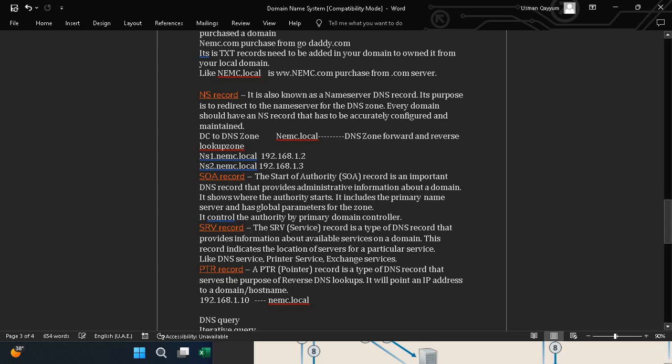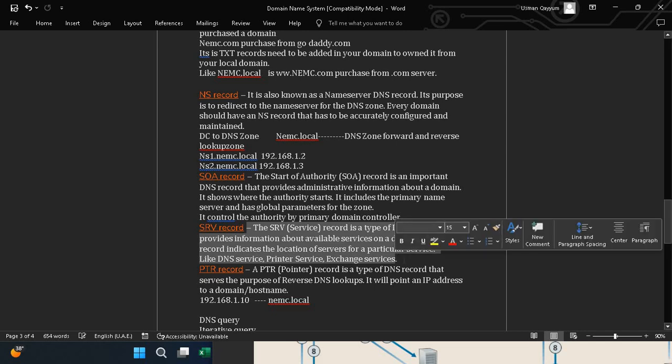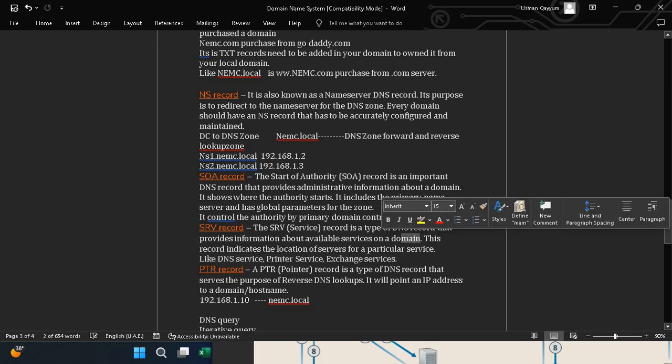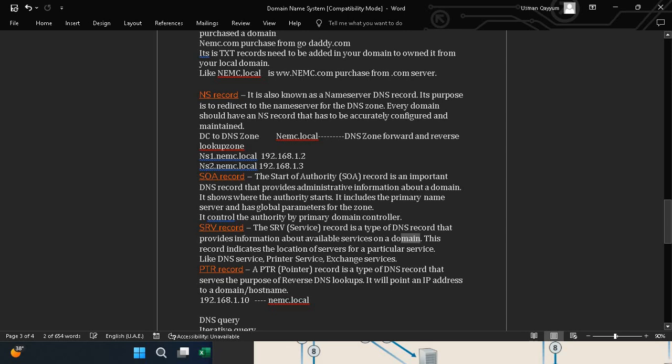SRV records are for the services which we are running in our domain controller, like our printer service, DNS service, exchange servers, or something like that. So which server is responsible for that one? If we have an Exchange server, it has Exchange server records there. If we have a DNS server, it has the DNS server information. If we have a domain controller, they have the domain controller information.